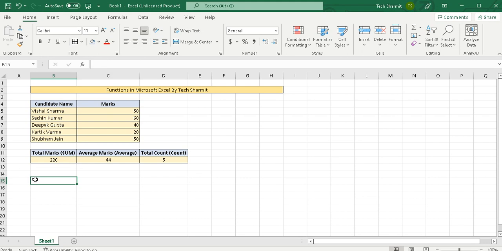We can also use functions in another way. Just write equal sum, and here you can directly put the cell. Like if I want to find the sum of this cell, comma, this cell, and just close the parenthesis. So you can pass it with a comma. Otherwise, if you are checking for a series, then you can put colon, otherwise you can put comma. Now just hit enter, and it will return the output, that is 100.